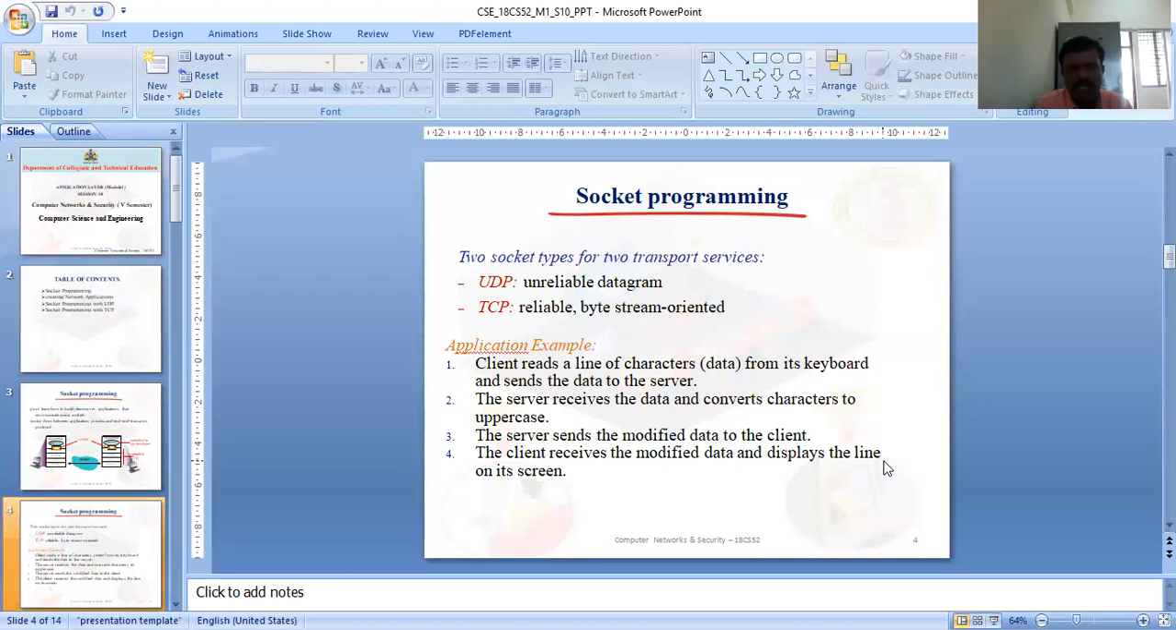As an application example, these are the steps to be followed. First, the client reads a line of characters or data from its keyboard and sends that data to the server. Second, the server receives the data and converts those characters to uppercase. Third, the server sends the modified data to the client, and the client receives the modified data and displays the line on the screen of its monitor.